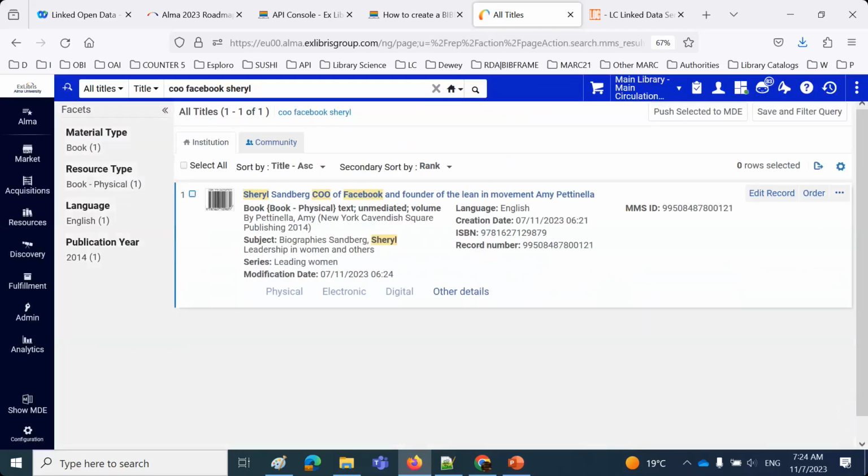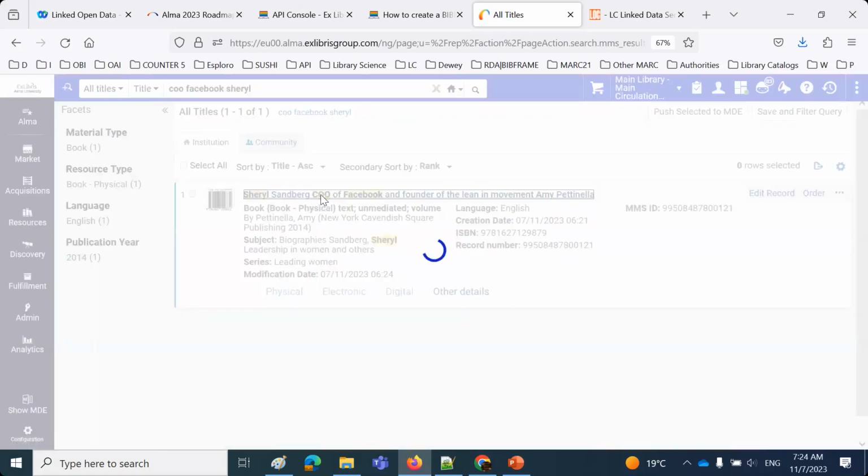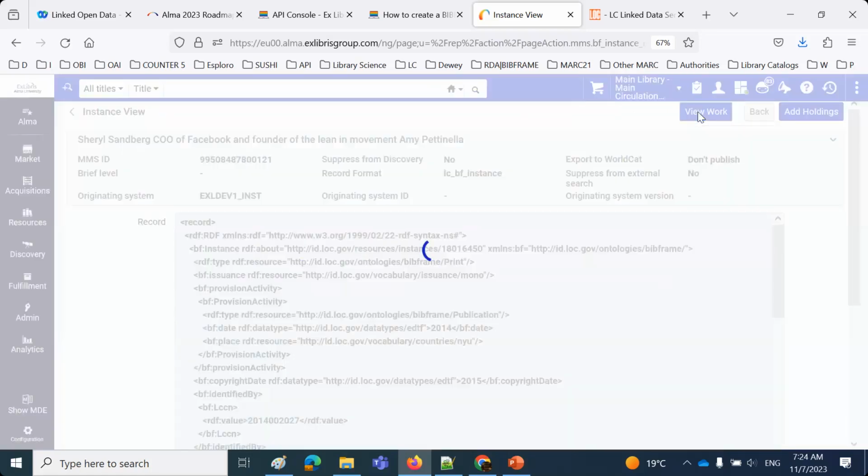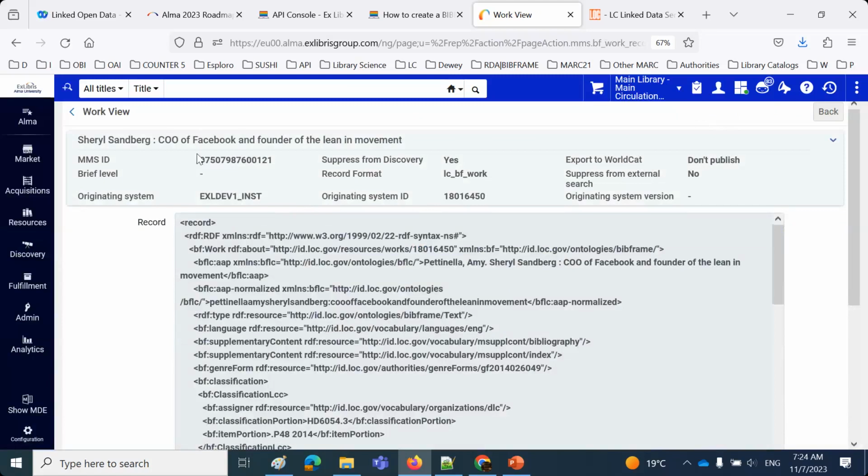So we see, for example, that the indexes work like all other indexes. We see it's no longer suppressed. So I was able to do that unsuppress in the metadata editor. Let's take a look here. Clicking the title brings us to the instance view, and we can view the work. I'm going to click View Work. So now we're viewing the work. I'm going to go back to the instance.